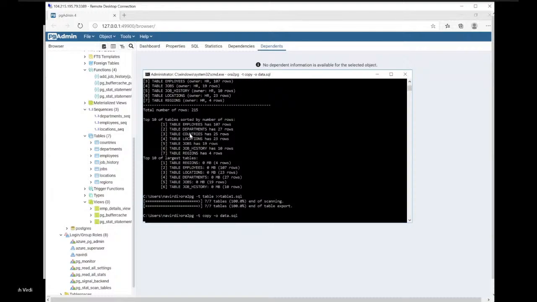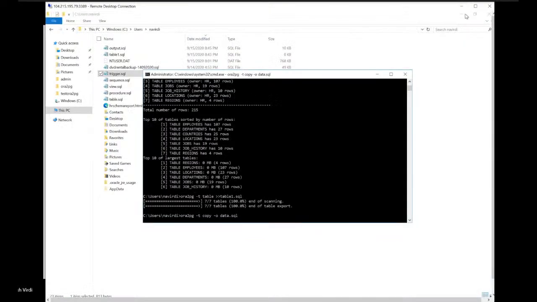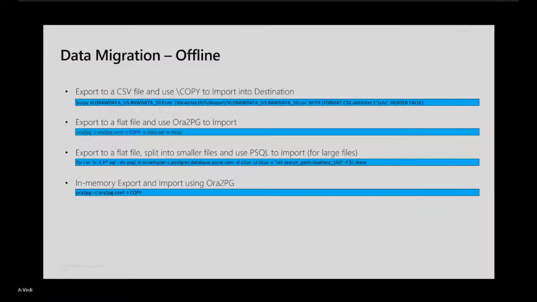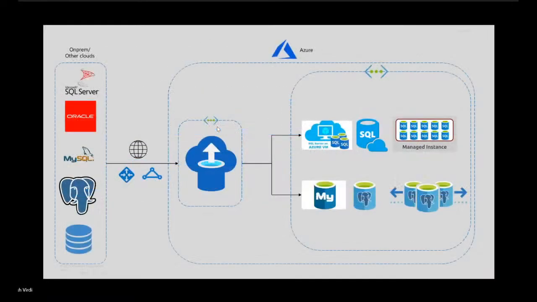directory. Now what this will do is it will go through all the tables and dump that data into this folder here as a file called data.sql, and that will have all the COPY commands which will migrate my data from Oracle into a flat file, and then from the flat file to PostgreSQL. Now, if we want to do a more online kind of migration, which is what I will demo in the next few minutes, this is where we will use the DMS.